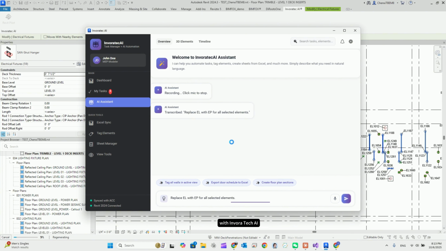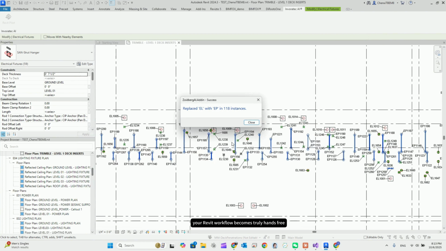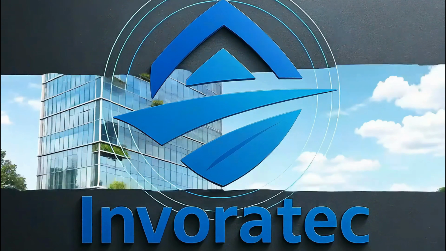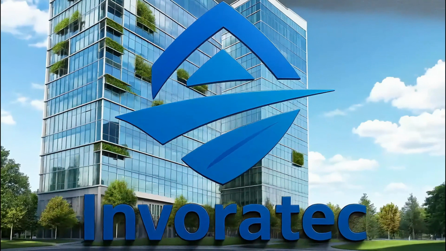With InvoratecAI, your Revit workflow becomes truly hands-free. Speak naturally and let AI handle the rest. Experience the future of BIM automation, only with InvoratecAI.